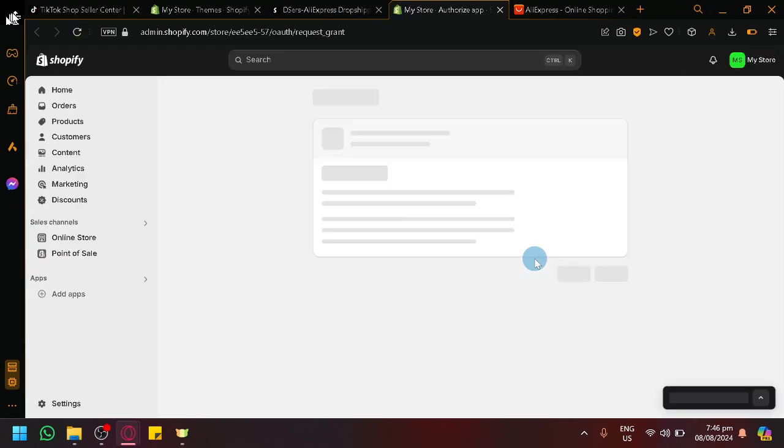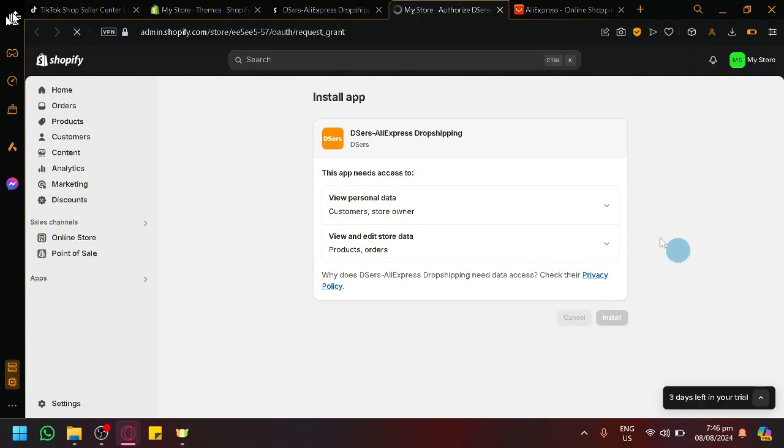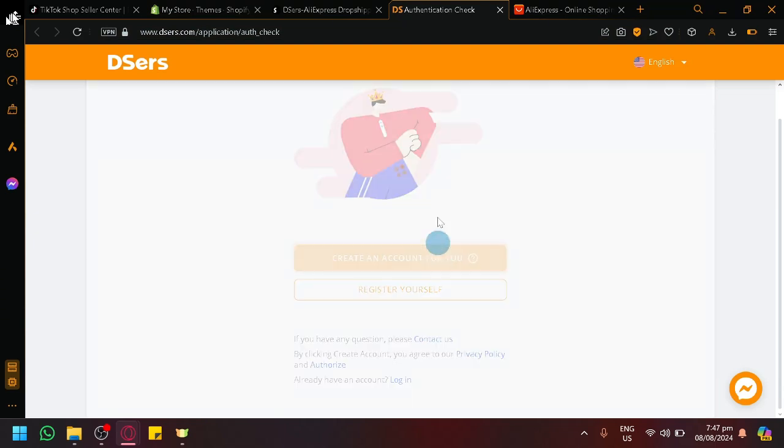Over here, we're going to have some documentation or authorization of the installation. So let's give it a few moments over here and click install. There we go. And we will be able to install DSers into our Shopify. And as you can see, it will also automatically redirect us to DSers.com, which is their website. It will create an account for you. Just simply follow the process and you will be able to begin with your DSers experience. So let's finish this up.